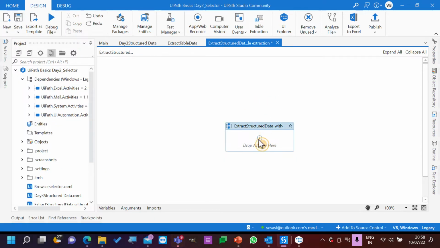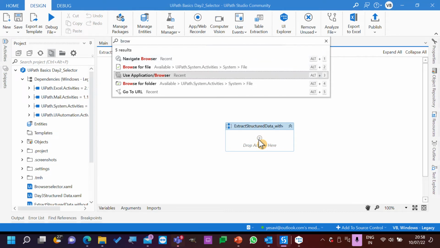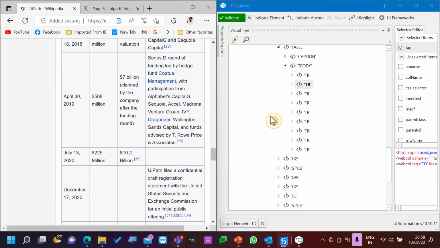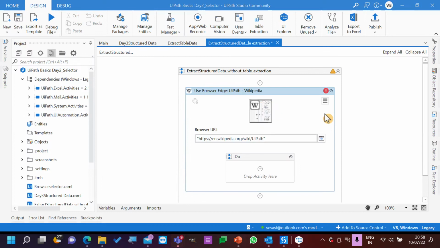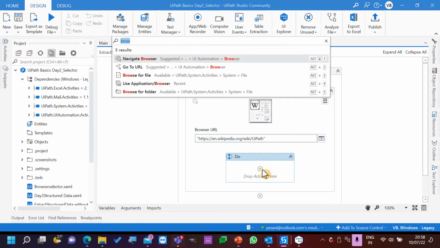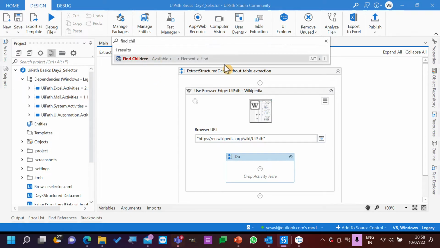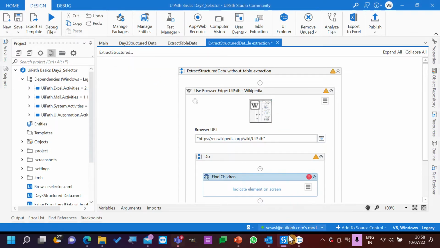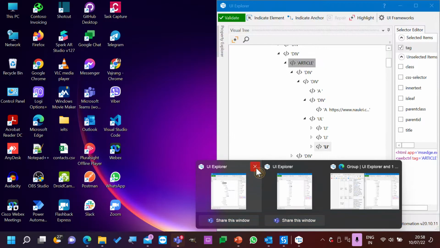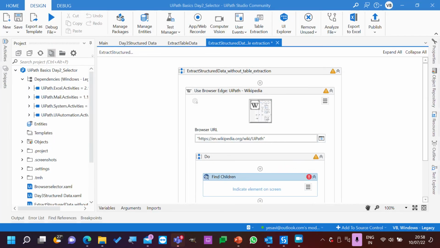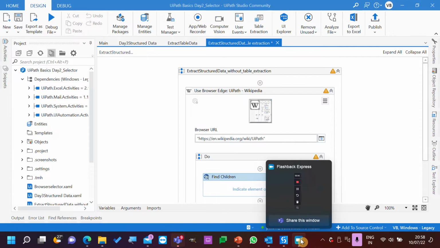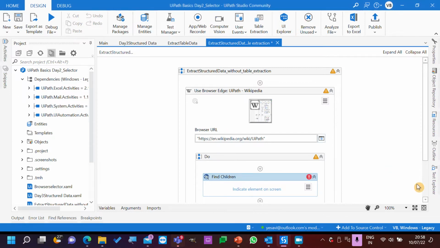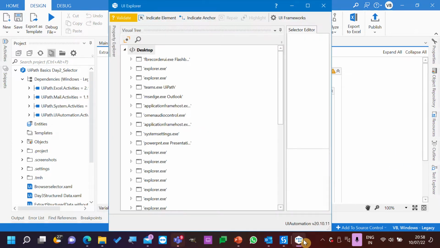Okay. I'll just add something called application browser and indicate. So this is the browser URL that I'm working on, and I'll use something called find children. And find children, if I clearly go and observe this one, where is this UI Explorer? So I will rely on UI Explorer because UI Explorer is the main important concept to get the values.